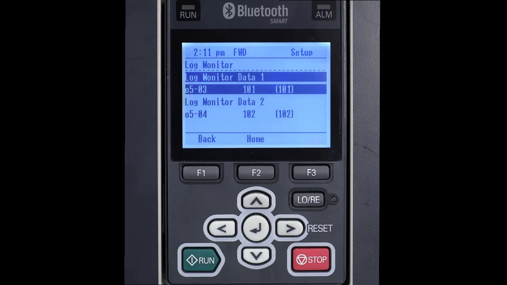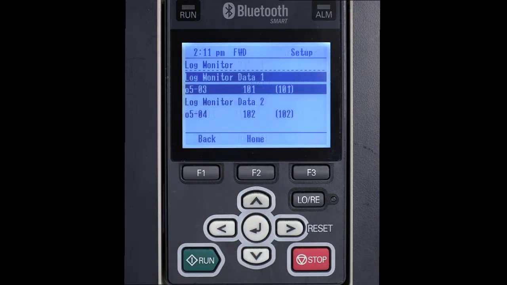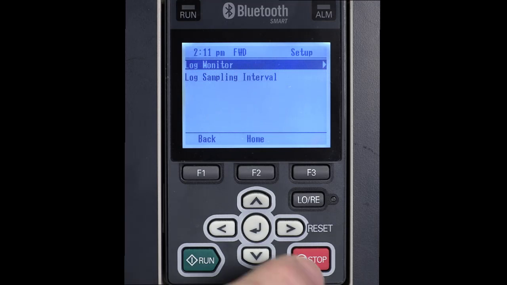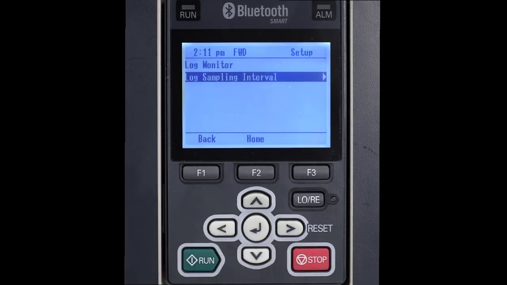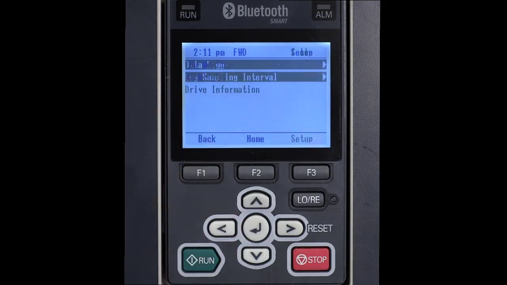Now we press the Enter key, and we can set up the data we want to monitor. In this case, frequency reference is automatically selected, so we'll go with that. We'll leave the default samples for us. We can also go in and adjust the sampling time. Sampling time will help with the amount of data collected. So the higher the number, the more data samples. The lower the number, the less data samples.